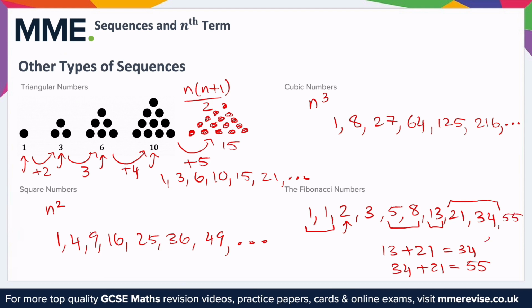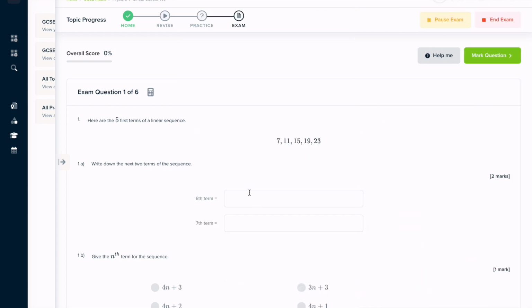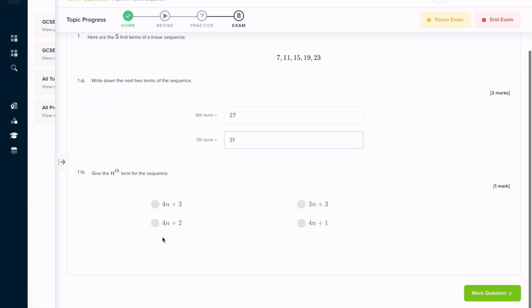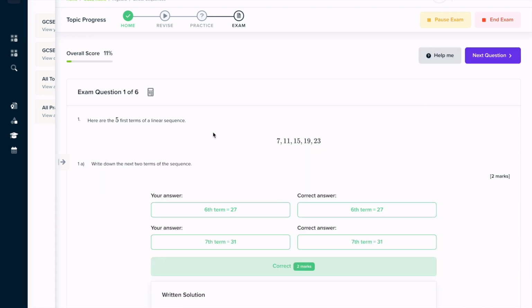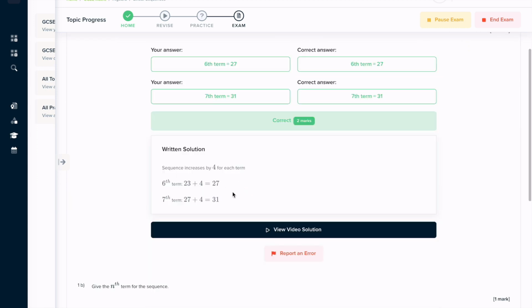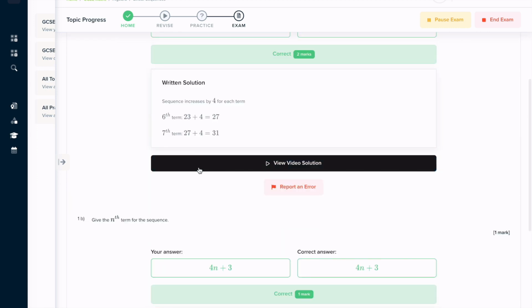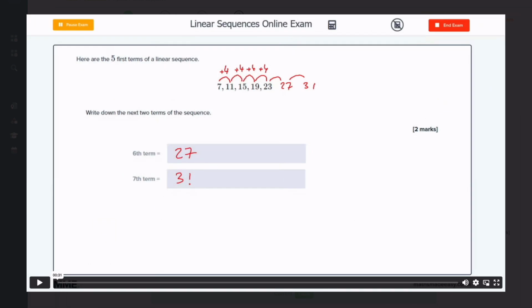And of course, you could carry on this sequence for as long as you want. On our learning platform, here, you can answer a series of questions. So say, for example, if I think the next term is 27, and I think the next one is 31, and then I've got an option here to find the nth term of the sequence. So say, for example, if I think is this, I can mark the question. I'll get instant feedback on how I've done, both in a written solution form and a video solution form, where an expert will talk you through exactly how to solve the problem.